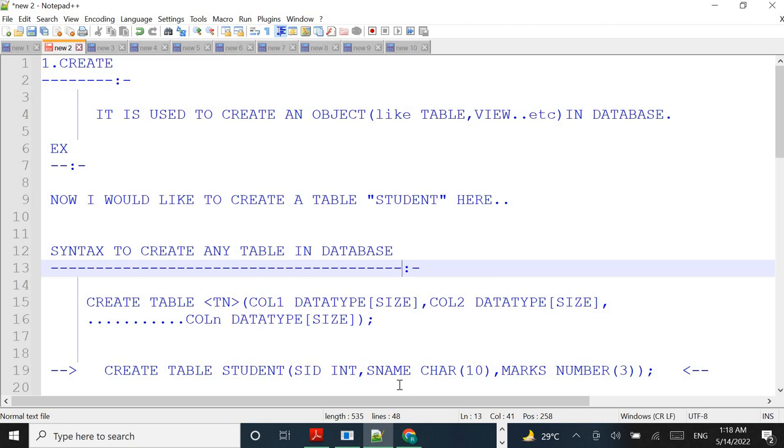I'm giving column name 2 as SName. SName stands for student name, and any name in the Oracle database is in the form of characters. That's why I'm giving the char data type for the SName column, with a size of 10. I'm giving the third column as marks, with the data type number, and I'm assigning the size of the number data type of the marks column as 3. So this is the query to create the student table in our database.